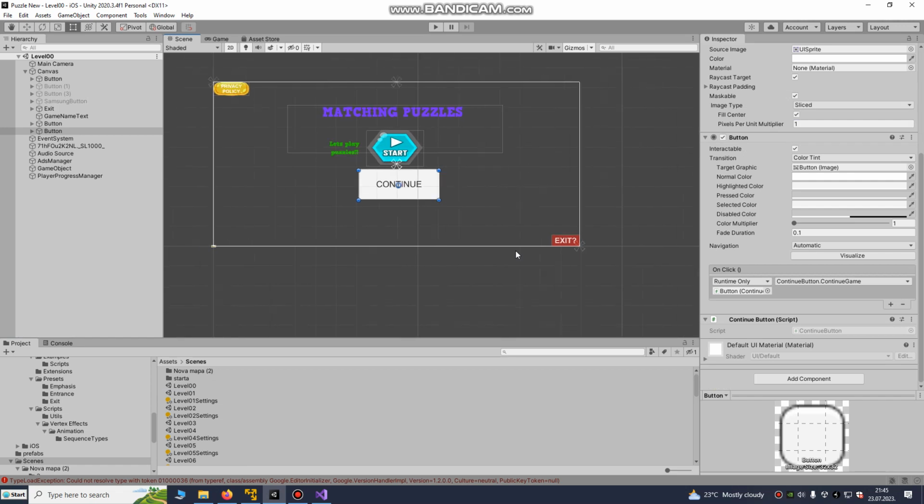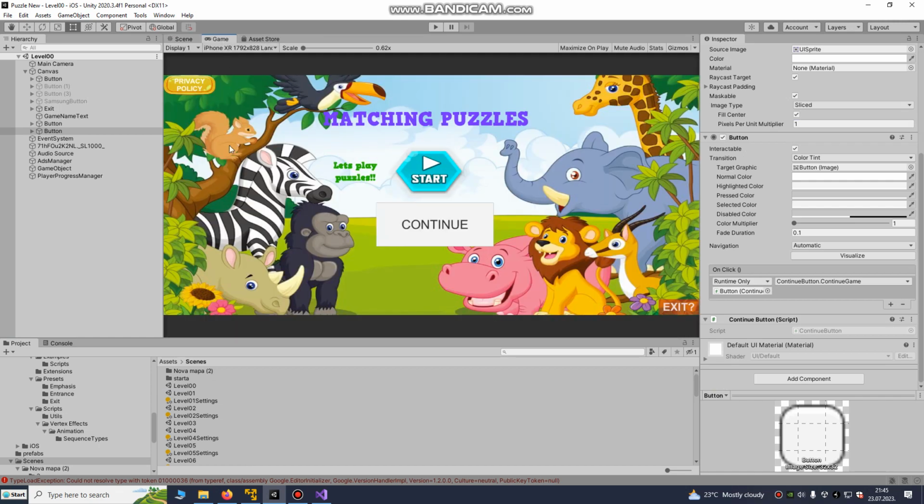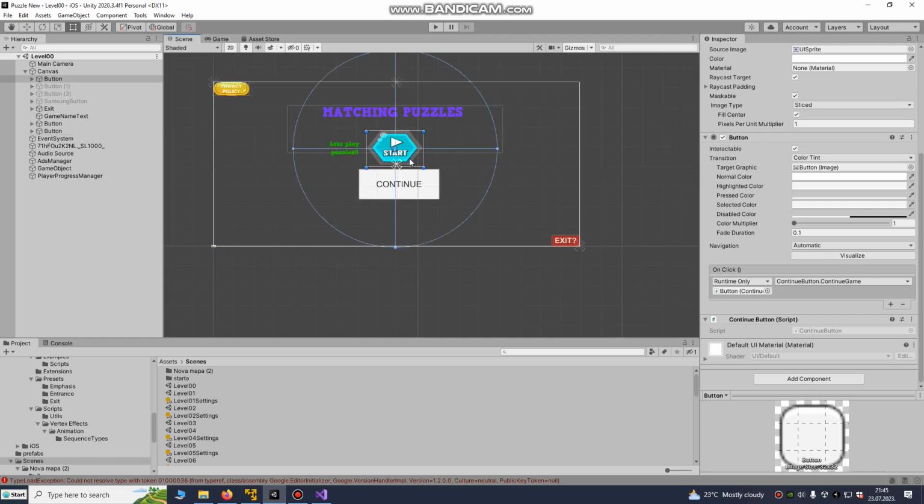It works on all games, so it will work on my games and all other games. Also, I'm sure it will work on your games. So this is the start button, this is the continue button.